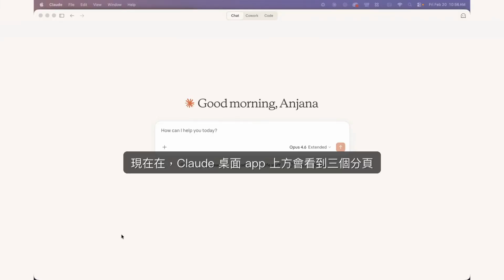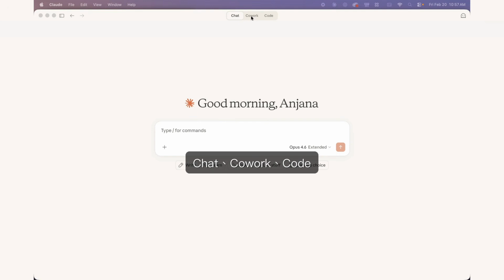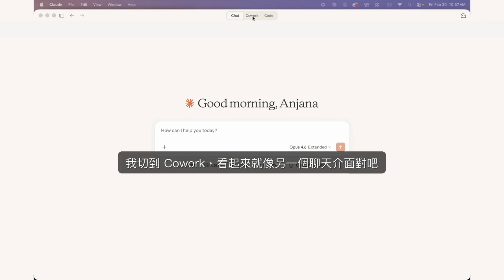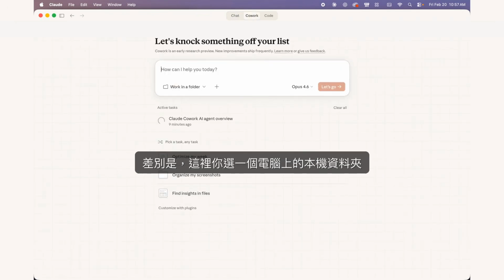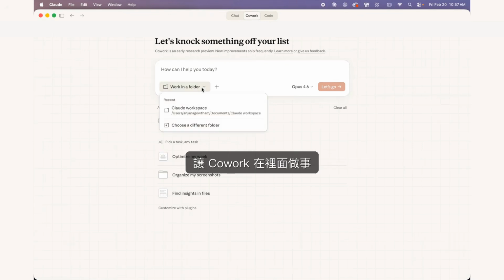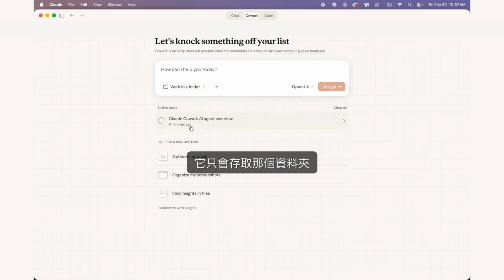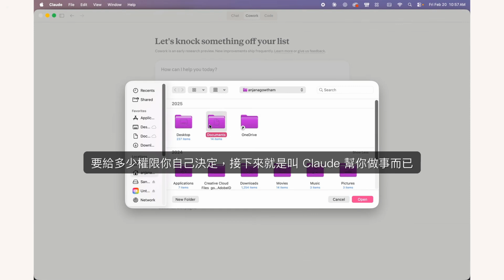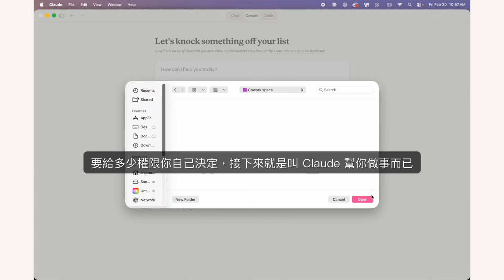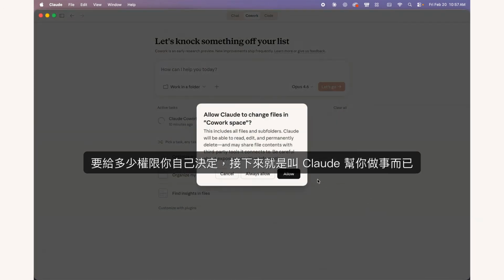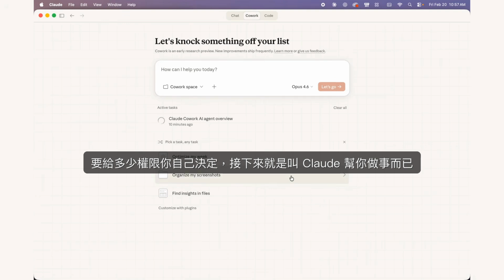Now in the Claude desktop app, you will see 3 tabs at the top: Chat, Cowork, and Code. I'm going to switch to Cowork tab. Looks like another chat interface, right? It's just that. Here, you select a local folder on your computer where you want Cowork to work off of. It'll have access to only that folder. You can provide as much or as little access as you want. From here, it's just about asking Claude to do something for you.